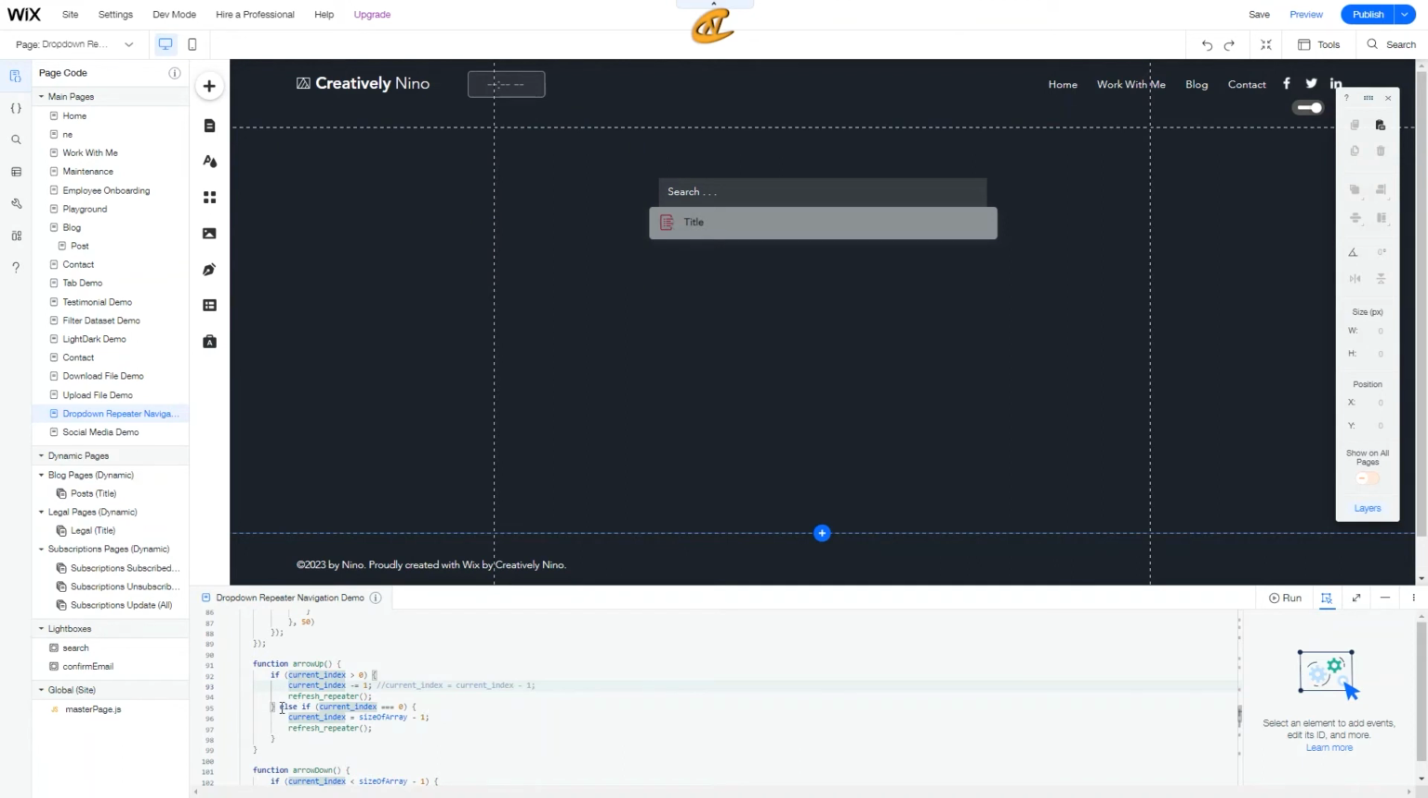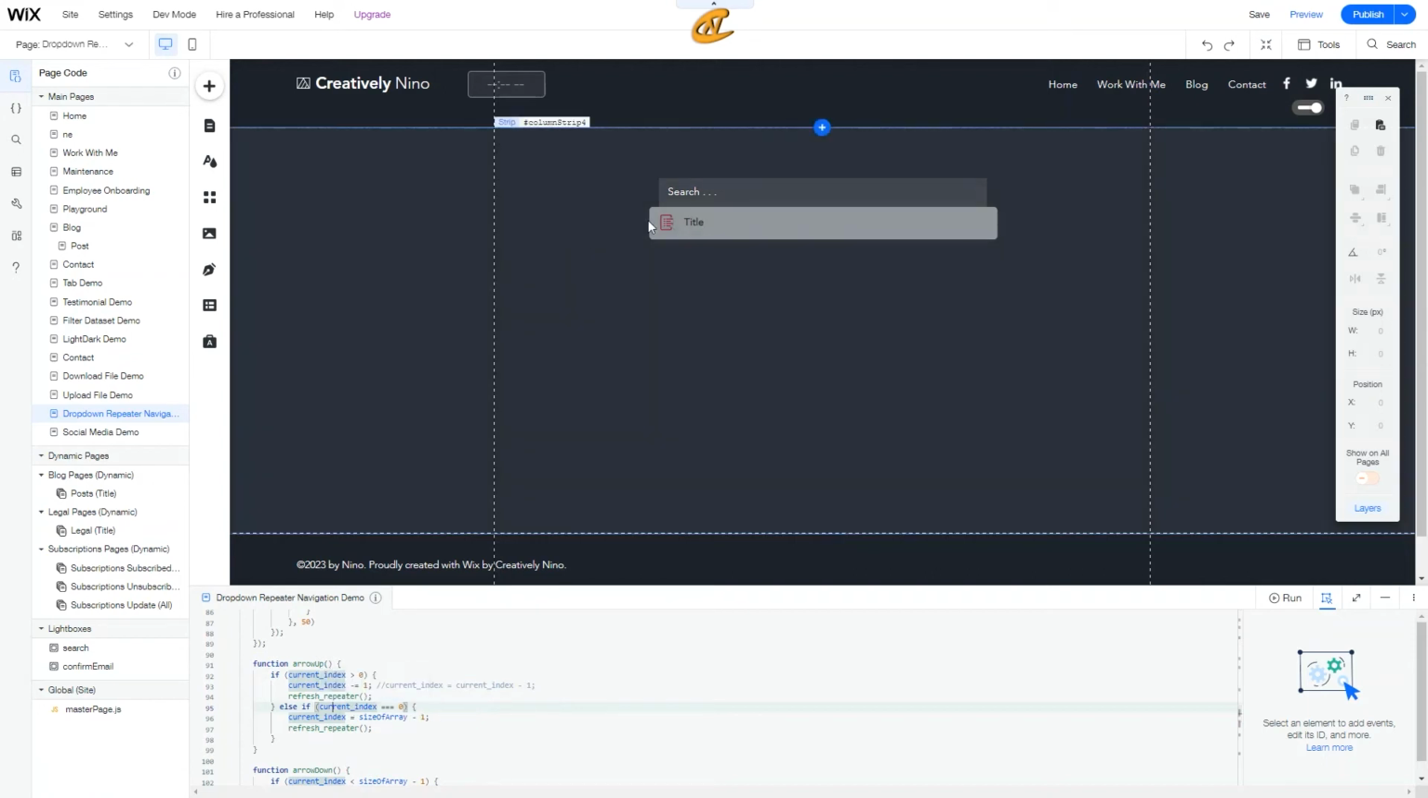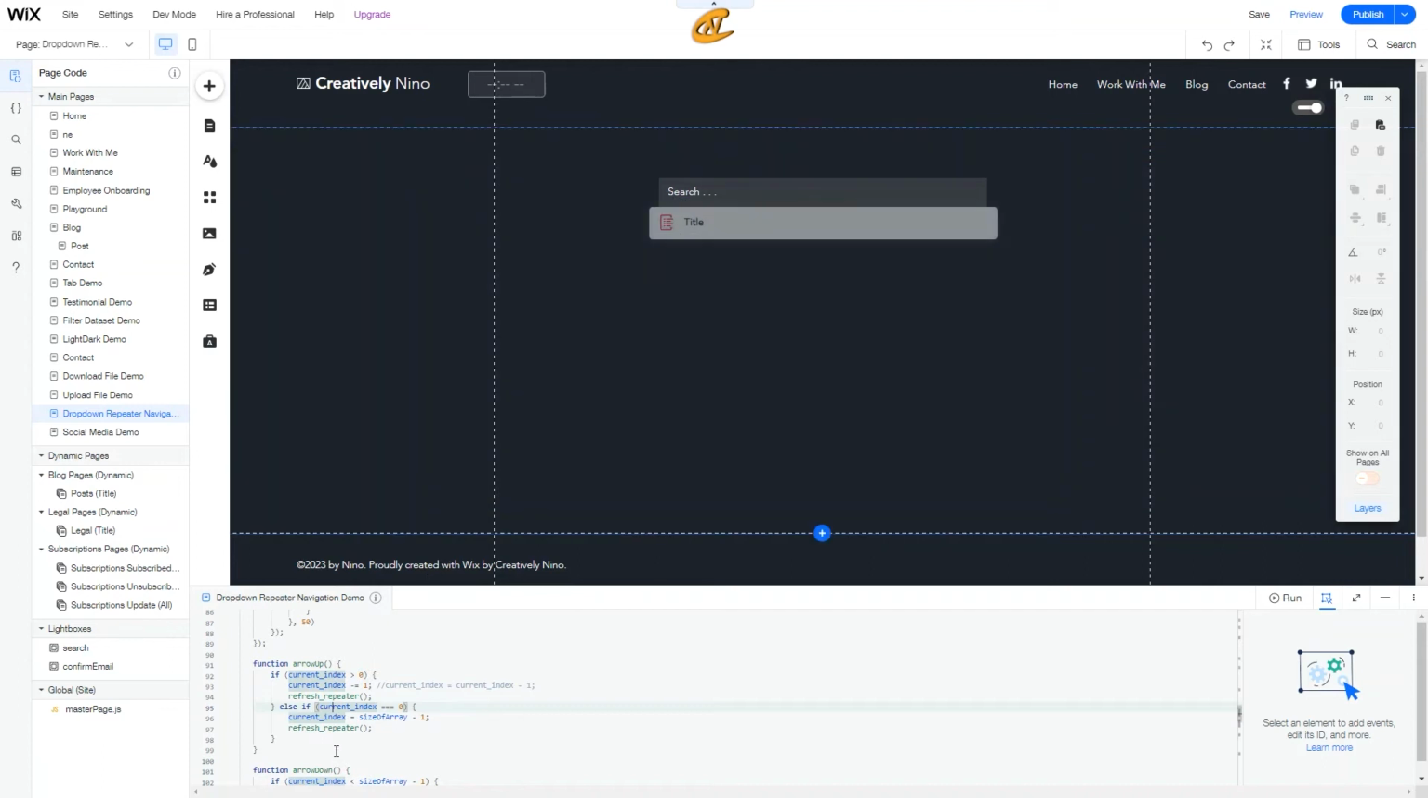All right, so this else if here is going to say if current index is equal to 0, we're gonna loop that back down to the bottom of the array, okay? So that is why I'm setting it to the size of the array minus 1. The size of the array is going to be the length of the array. And that is the typical step process of 1, 2, 3, 4, the traditional way, right? But in a sense, we're doing minus 1 because indexes of the repeater start at 0, okay?